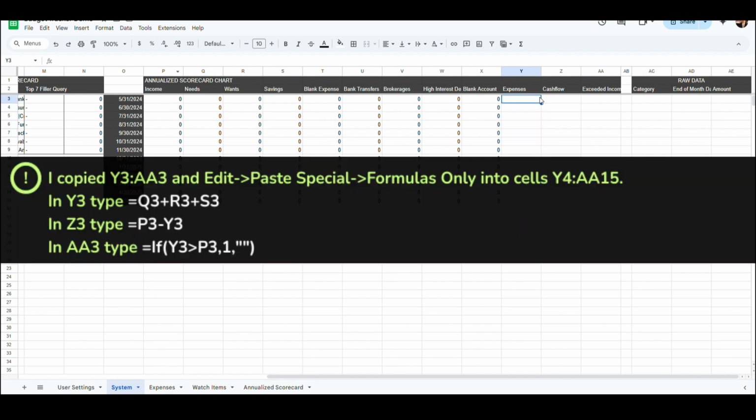Let's create the expenses, cash flow, and exceeded income formulas. Starting from Y3, type this formula. In Z3, type this formula and copy paste special formula in cells Z3 through Z15. This calculates the difference between your income and expenses, or in other words, your cash flow.